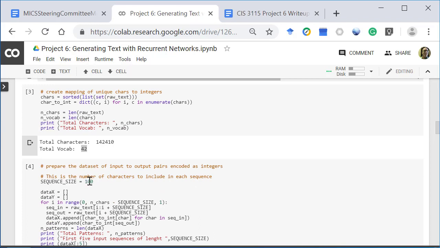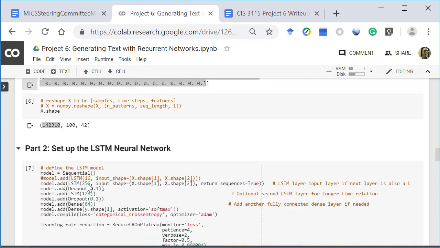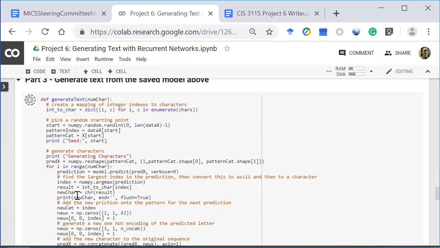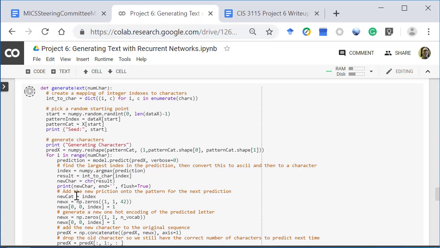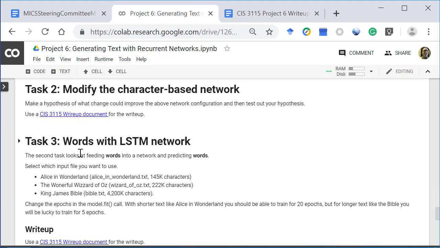We looked at sequence size. Would reducing or increasing the sequence size help? Would switching from long short-term memories to simple recurrent networks help? Pick one change and make that change to the network here. One small change, and then rerun this and see if it does improve it or not. See if your hypothesis is correct, and you're going to write that up. So that's task 2.